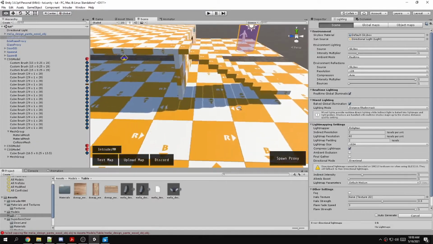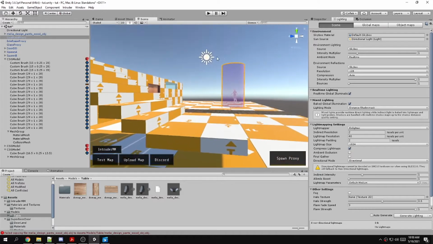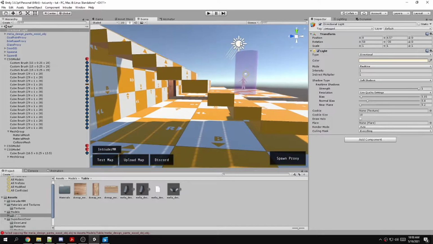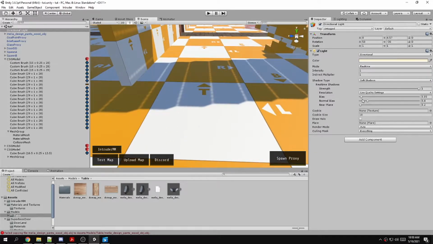As we can see, we're getting light bleed under the steps. So, to fix that, we need to click our directional light and fix the biases in order to make sure that no light is bleeding through.